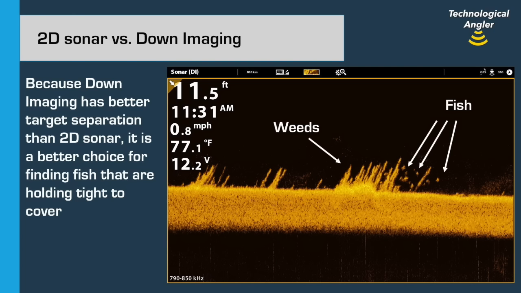The thin, high-frequency down-imaging beam is also an excellent way to find fish that are holding close to, or even hiding within, structure. Here's an example of a weed bed, in which the individual weed stalks are quite apparent in the high-resolution down-imaging view. Toward the edge of the weeds, we also see a number of individual, bright, down-imaging returns. These are fish that are hiding in the weeds, close to the edge of the weed bed.